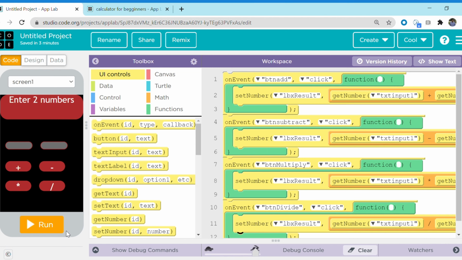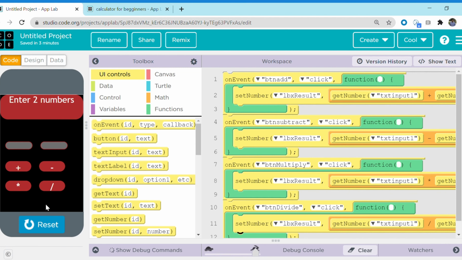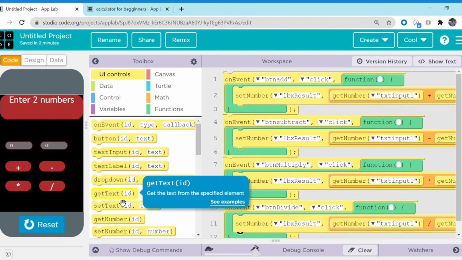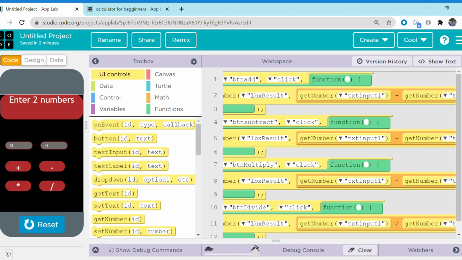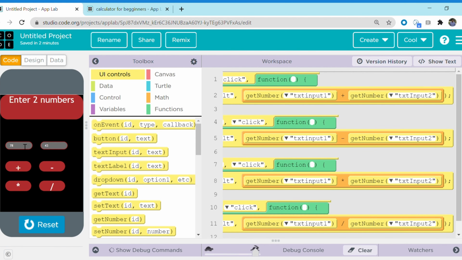I'll click run. First, for the first blank, I'll enter 78. For the second blank, I'll enter 43. When I click plus, it will set the text of this label to text input 1 plus text input 2.